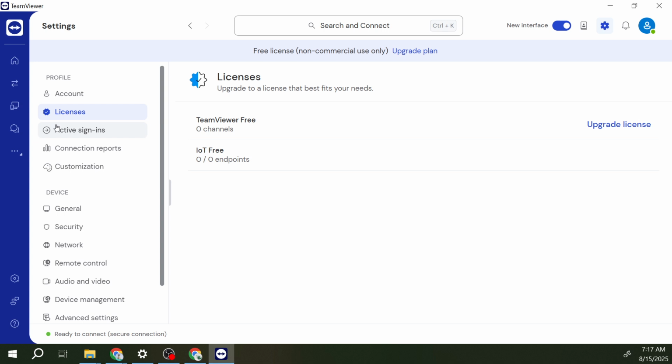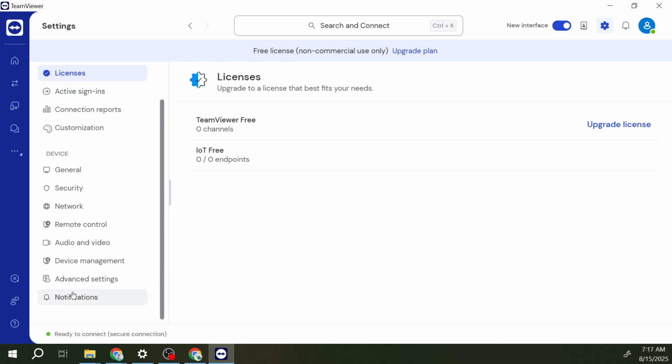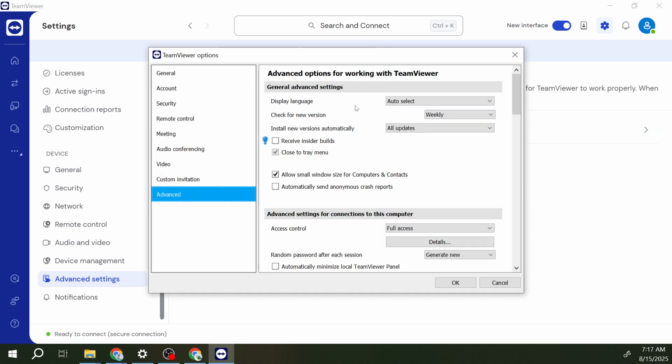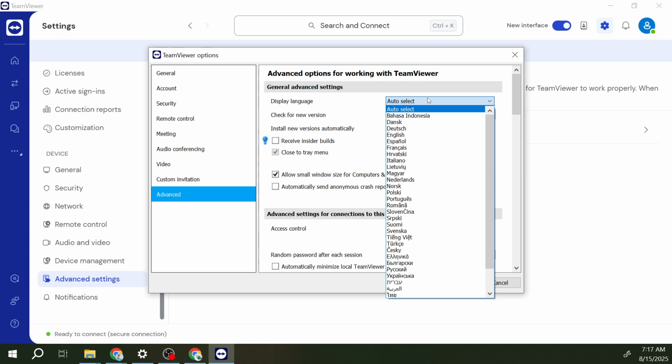You're doing great. Now that you're at the Advanced settings, find the section that deals with language preferences. Here, there will be a drop-down menu labeled Display Language. This menu will enable you to choose from a variety of languages. Simply click on it, and it will reveal the available language options. Take your time to scroll through the list and pick the language that suits you best. Once it's selected, TeamViewer will update its settings accordingly.